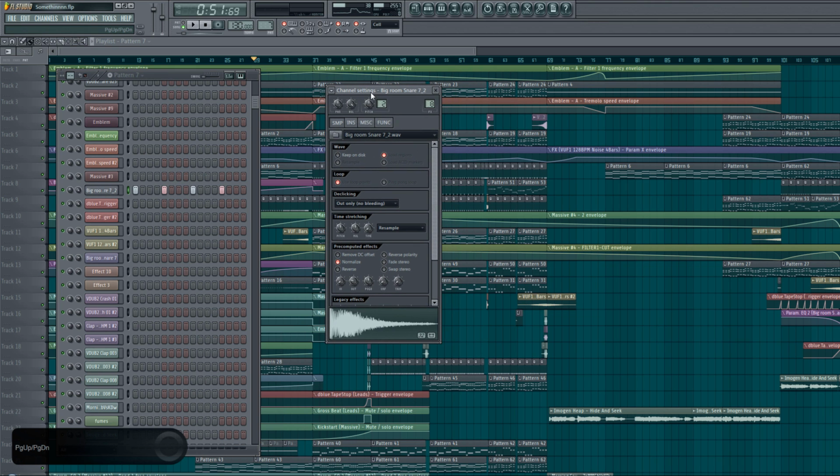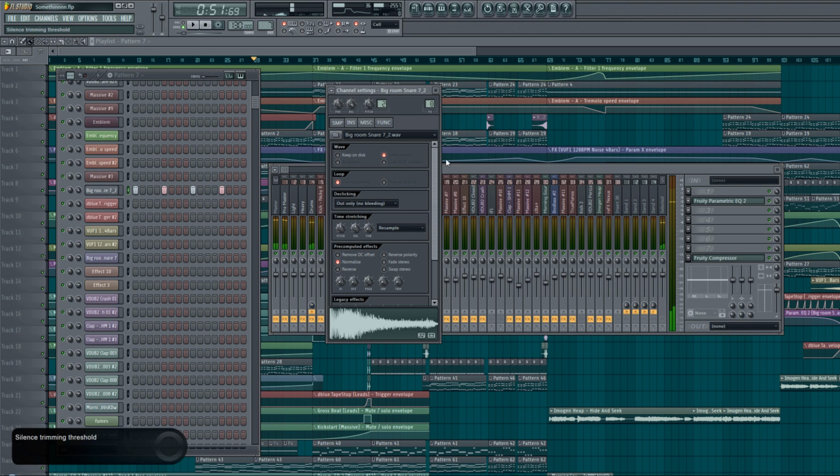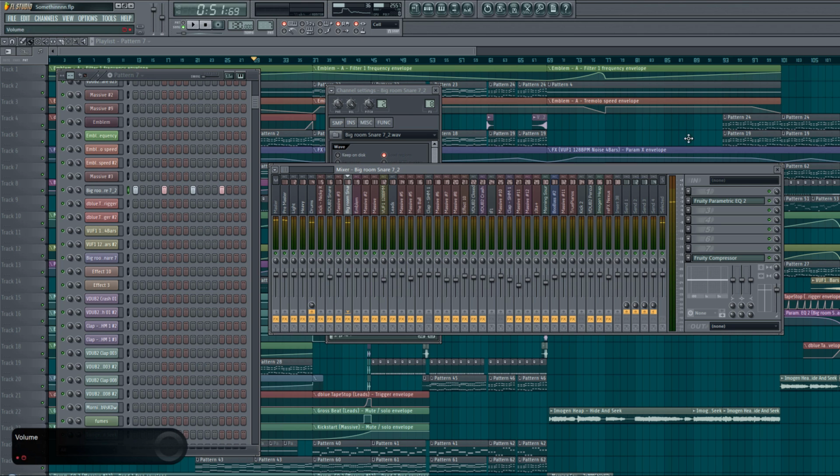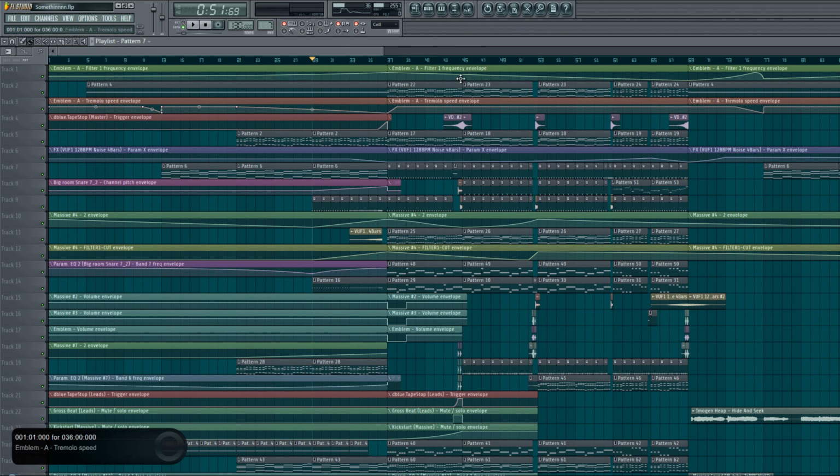And I know what you're thinking. You're like, oh my gosh, he's using a big room snare. Chillax. It used to be a Prada snare. I cut out some of the tail. And it's just like a regular snare with a lot of white noise.